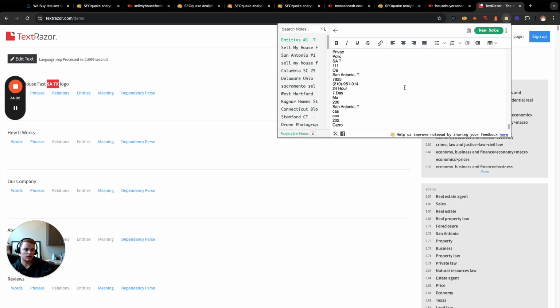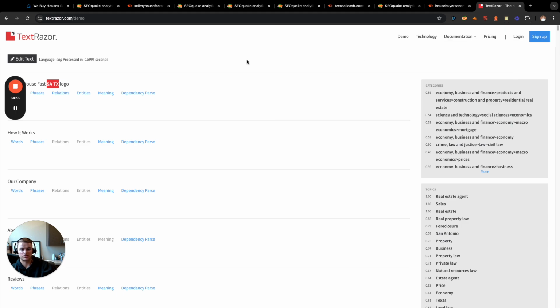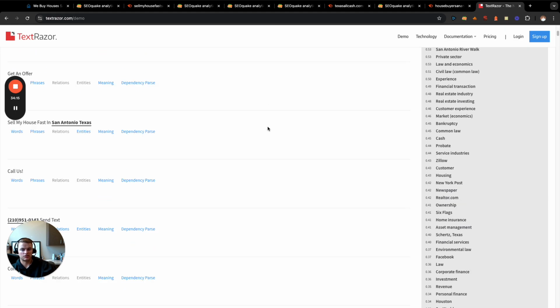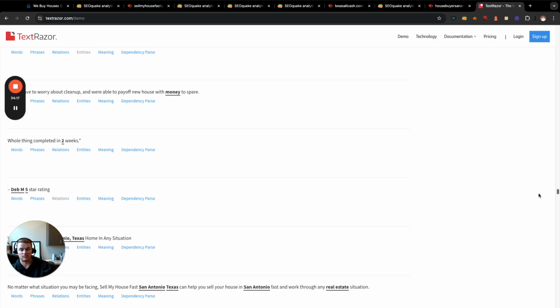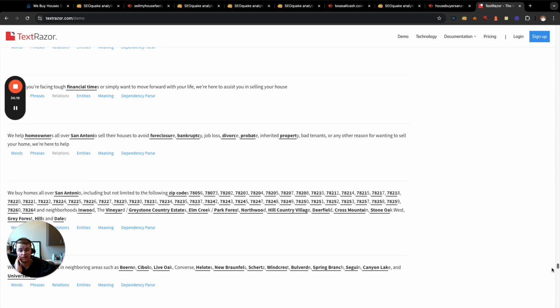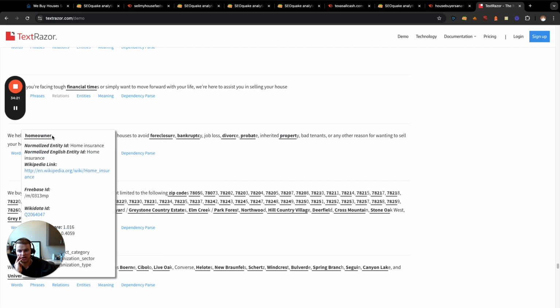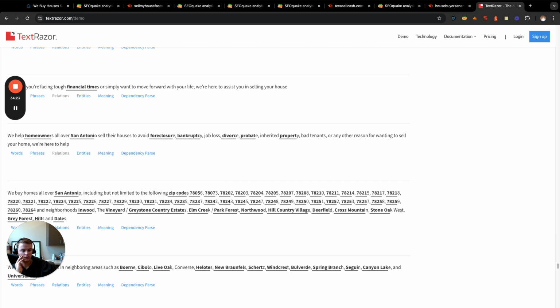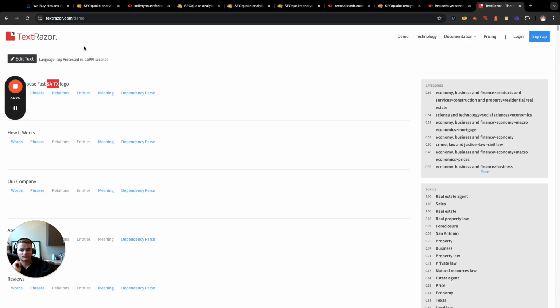Sometimes it'll cut off, but it doesn't. Once you're writing the content in your content writer, it is pretty simple, so it is nothing to freak out about. This TextRaiser does it quite a bit. If you scroll down here, look at how many entities. Imagine if we had to do this by hand, it'd be awful. It just doesn't pick up all these homeowners, San Antonio. So we'll go back here.